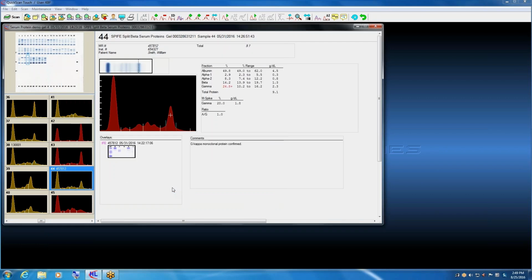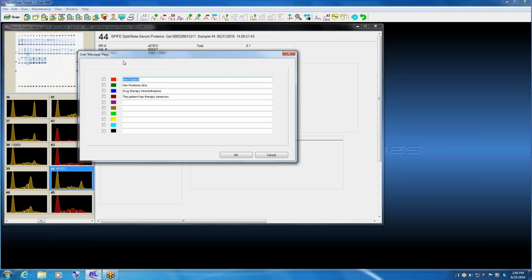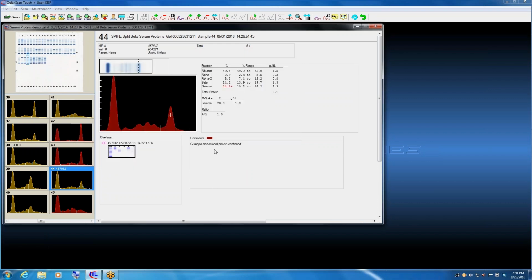Another feature very quickly is the ability of either the pathologist or even the medical technologist of placing a flag on samples for given situations. We allow 10 customizable flags, and they're like little colored tabs that you put on your manila folders. Let's take this one. In fact, it says this patient has therapy tomorrow. The technologist puts this on the patient's report so that when the pathologist does the review, they see this flag and they know it means that this patient has therapy tomorrow and the oncologist needs the report.